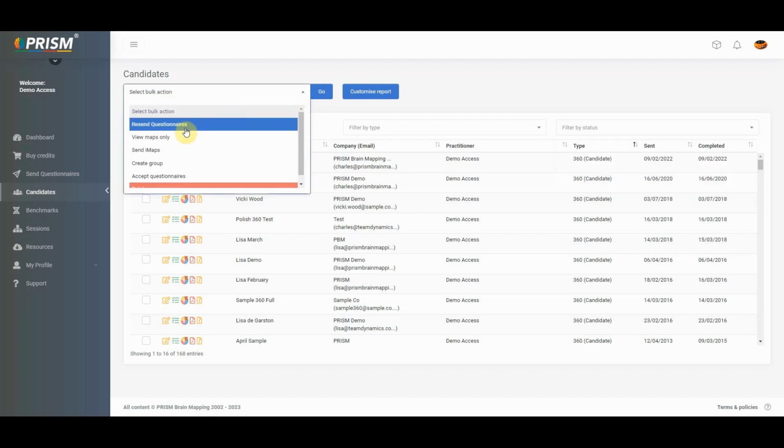such as resend questionnaires, view maps only, send IMAPs, create group, which we will come back to, accept questionnaires. This function is only necessary if candidates completed their questionnaires whilst you had insufficient credits in your account. Having insufficient credits in your account blocks the auto accept function. Once you have ordered more credits, then you will have to manually accept the blocked questionnaires. And then lastly, you have the option to delete candidates.